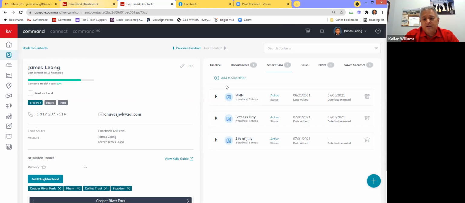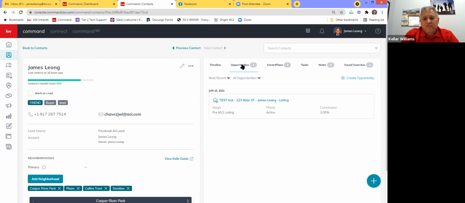In here in the contact card, if I were to click opportunities, you can see that I already have James set up as an opportunity, and he's in my test opportunity. But if you did not have him set up in an opportunity, you can always create one. So up here on the right-hand side, I would click create opportunity.